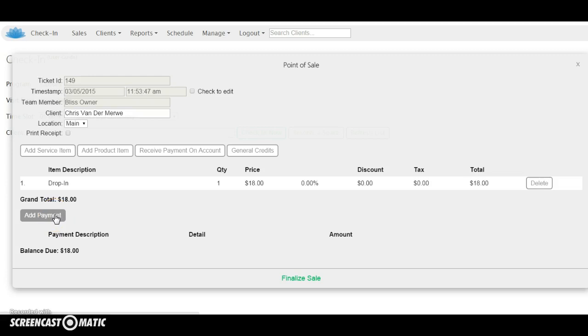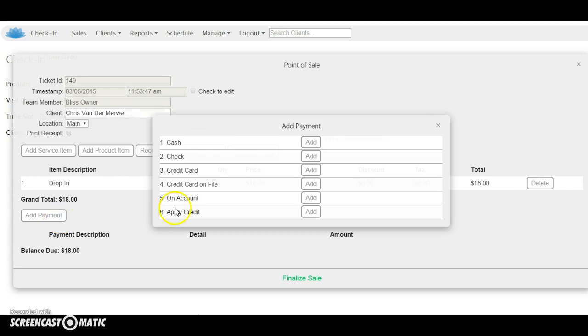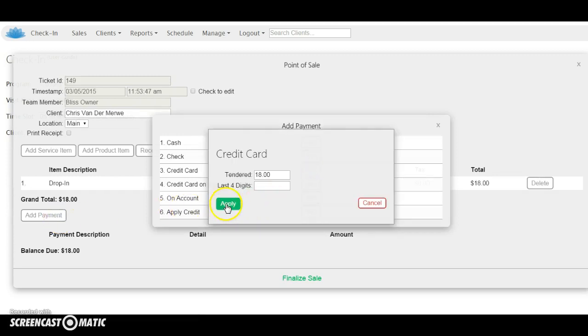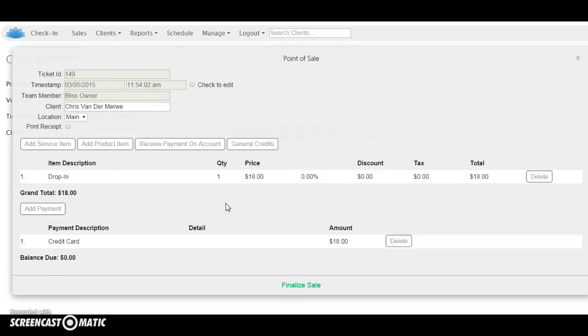So the person's ready to pay for us. Now, unlike Rachel, Chris wants to pay by credit card. So we go to Add Payment, choose Credit Card. Hit apply, and again, balance due is 0. That's good. So we told this point of sale software, this computer, that Chris purchased a drop-in for $18 and is paying by credit card, but we haven't taken the credit card payment from him yet.